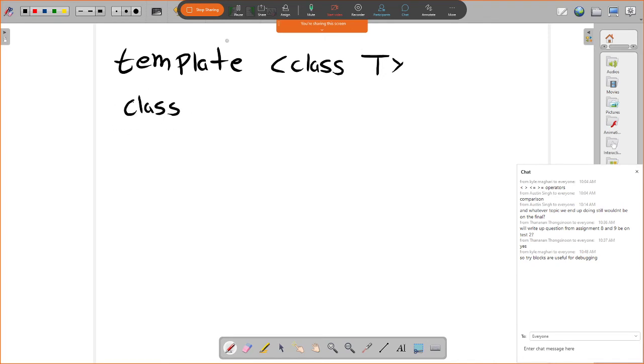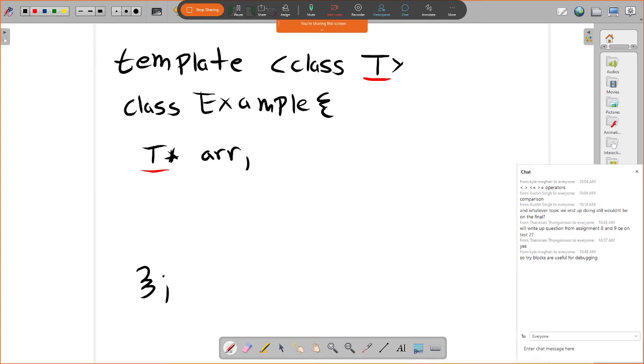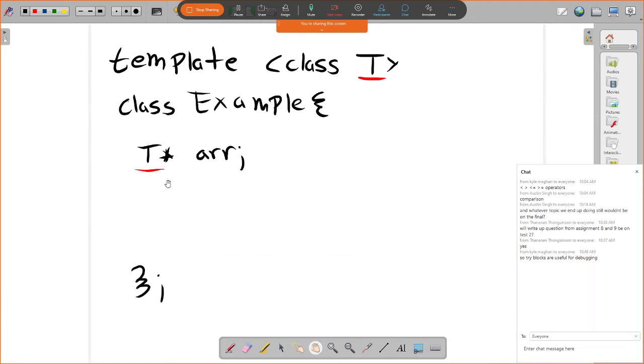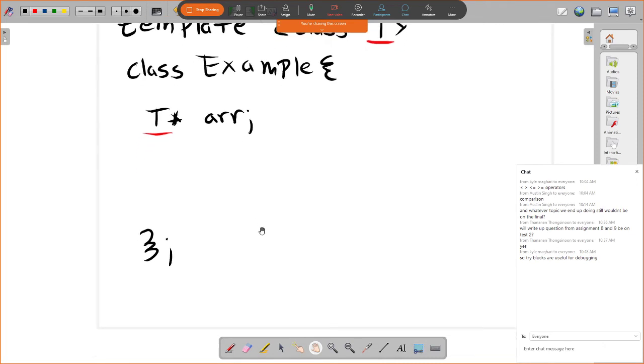Let's see, so we can declare some sort of class, let's just say example, and what a template lets me do is fill in that type later. So I might here have an array, a T pointer. I can use this type anywhere inside of the scope that it is defined for. Here it's for a class, so I can use this generic type anywhere, and it will fill it in later. So it will now use an array of whatever type T happens to be, which we'll find out later.